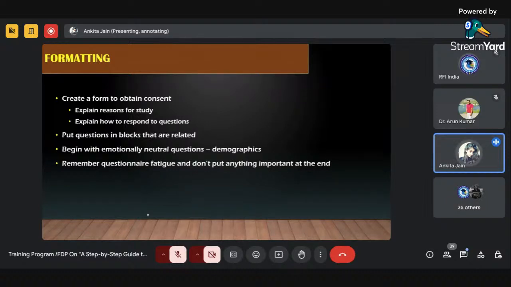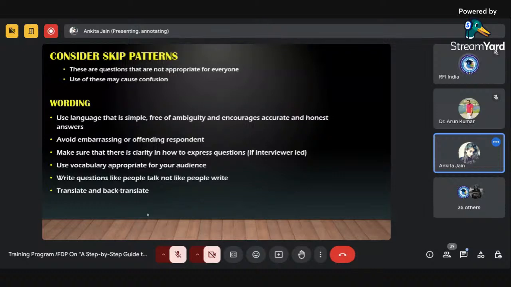Also, whenever you are starting your questionnaire, it should include a form of consent, or I must say request lines, so that people can read why you are studying this. Explain the reason for the study and explain how to record the responses. If any question is supposed to be filled in a particular format, it should be explained. Consider skip patterns. If the questions are not appropriate or not relevant to everyone, you can also have this.